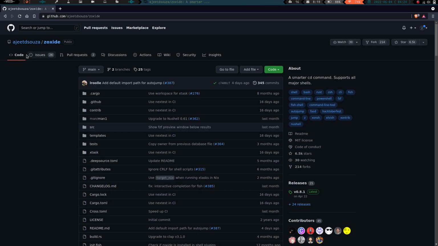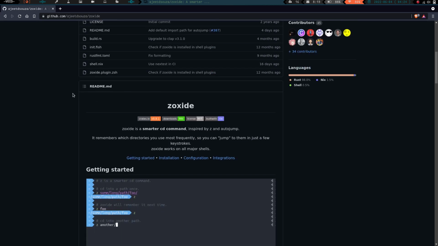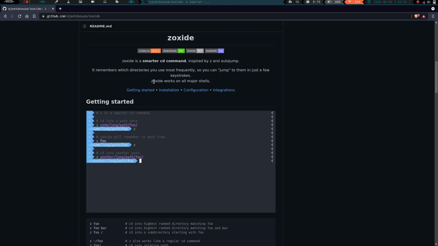And if you go to GitHub and look up Ajit D'Souza, the tool is called Zoxide, however you want to pronounce it. But it's a really cool little tool. Basically what it is, it's a smarter cd command.